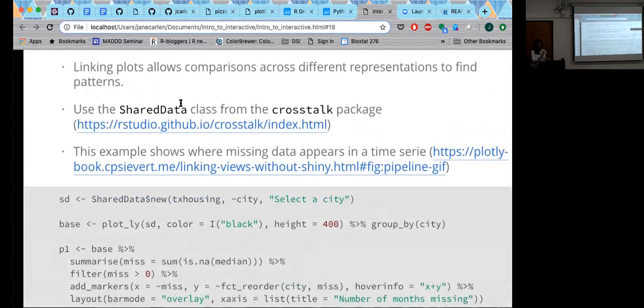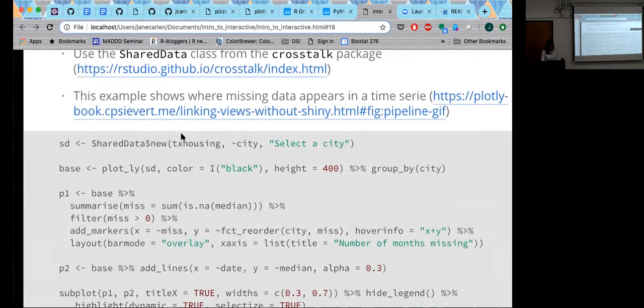Once you've created this shared data object, you build your plots in really the same way that you did before. So P1 is one plot that went into what you just saw. It took a base Plotly plot and added some more summary and other aesthetics on top of it. Similar with P2. But it's just working off this SD data set. The shared data thing functions just like any normal data frame you'd be working with.